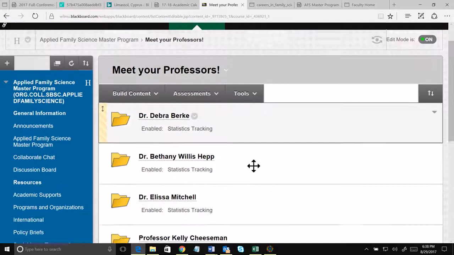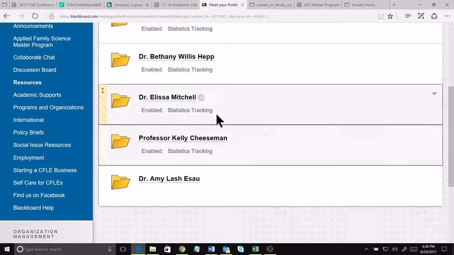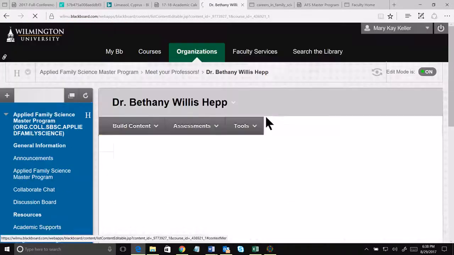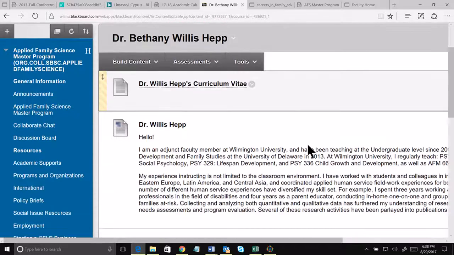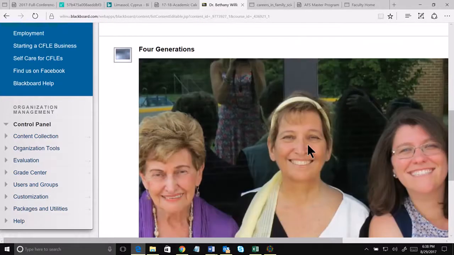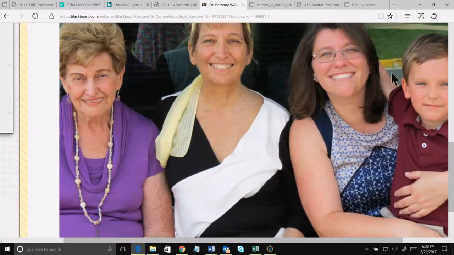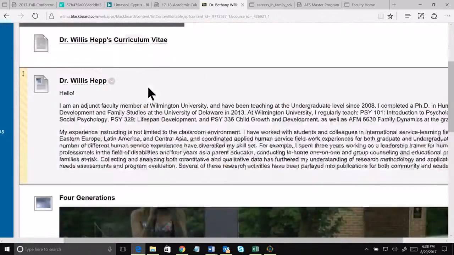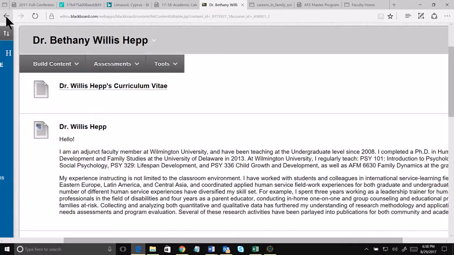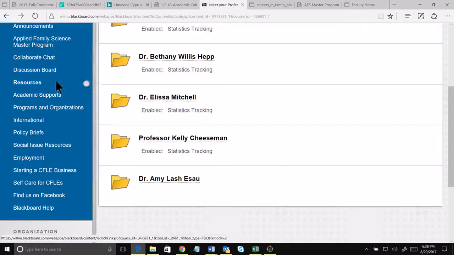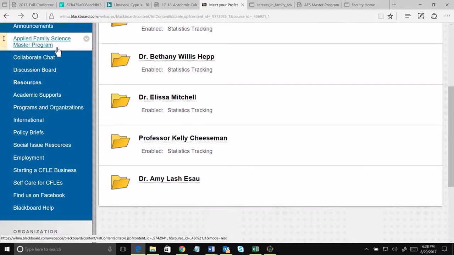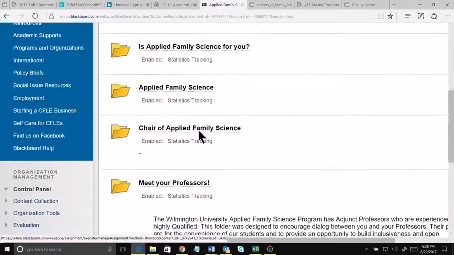So you can go in here and look at each one of your professors and see what their background is, what their interests are. I really like Professor Hep's picture that she put in here. She's got her generations in here, her mother and her grandmother, and then gives you a background on her and all about who she is. And so that's there under the Applied Family Science program.